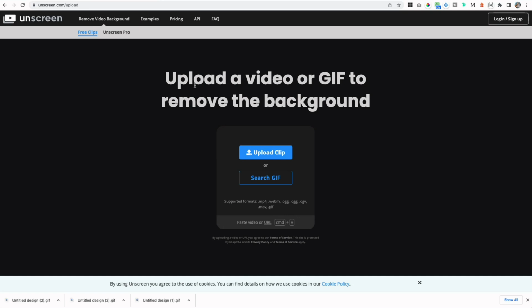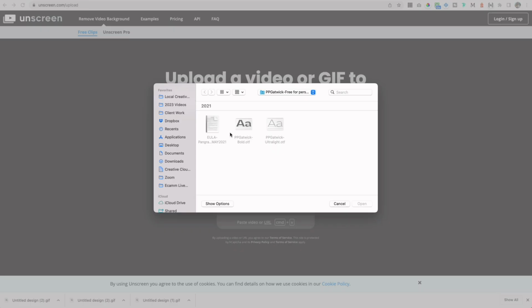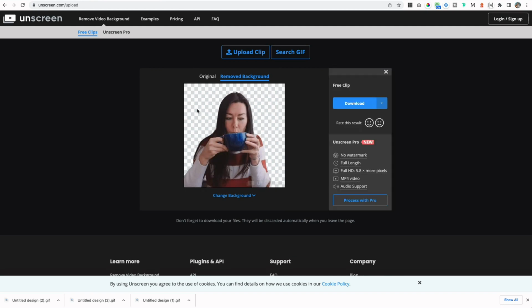If that doesn't work for you and you want to totally remove the background, again, to use on your website or to even use on social media as a sticker on your Instagram stories, you can head over to unscreen.com. You can upload your clip. And this is now, as you see, has added a really nice transparent background to this GIF.